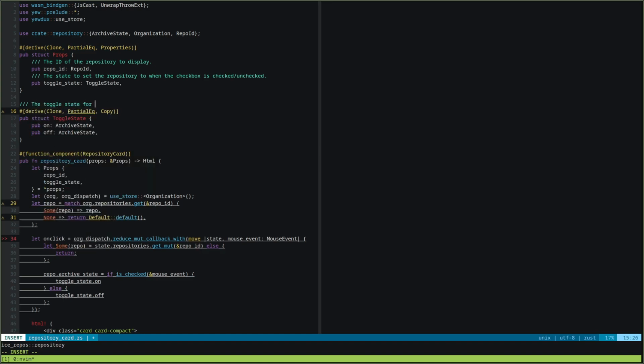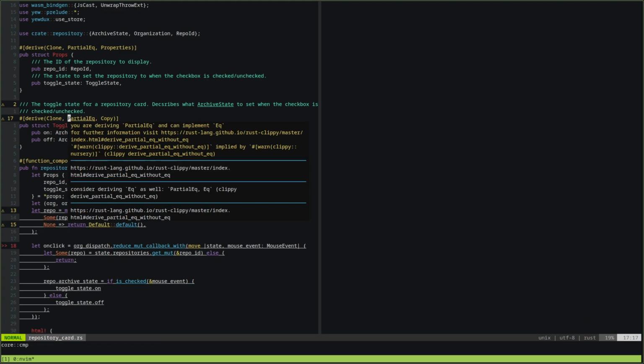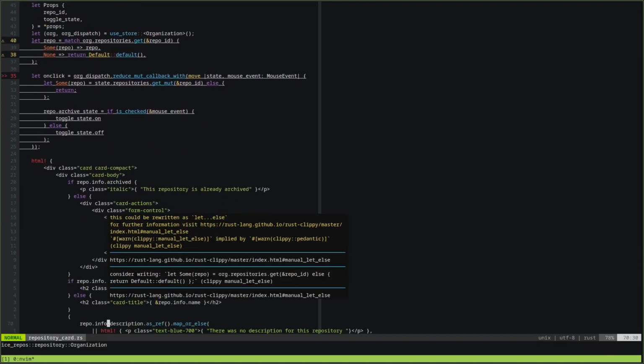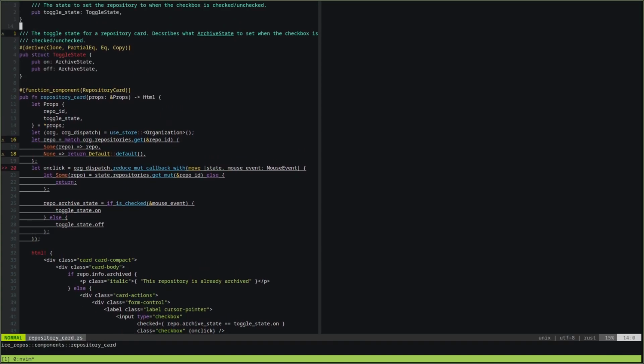Toggle state for a repository card describes what archive state to set when the box is unchecked and checked. Very nice. Here not. Cool. So we have that. That looks nice. Pleasant to my eyeballs.